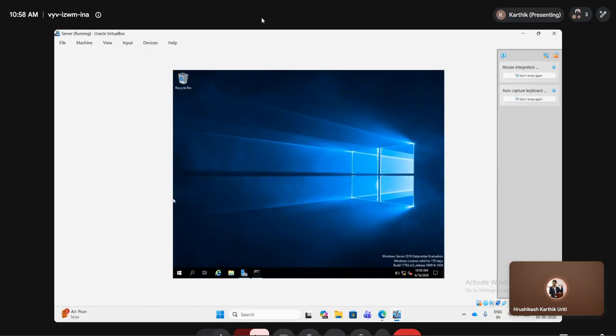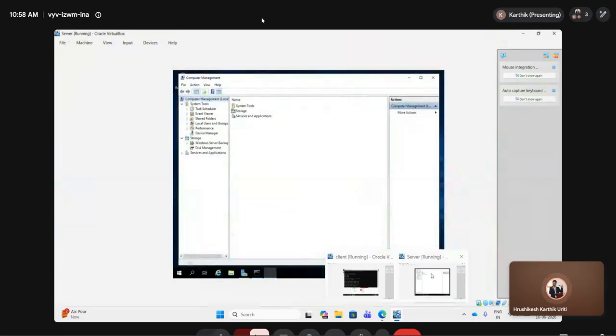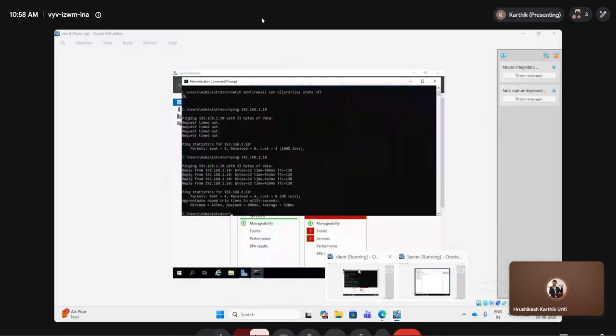Now we are in our server machine. In server we are creating users. See, until now this client and server both have the same configurations and still the server is not made DC. Now after installing ADDS we will make it a domain controller. But as of now both have the same configurations and you can consider both as the same machines. You can't differentiate what is client and what is server.